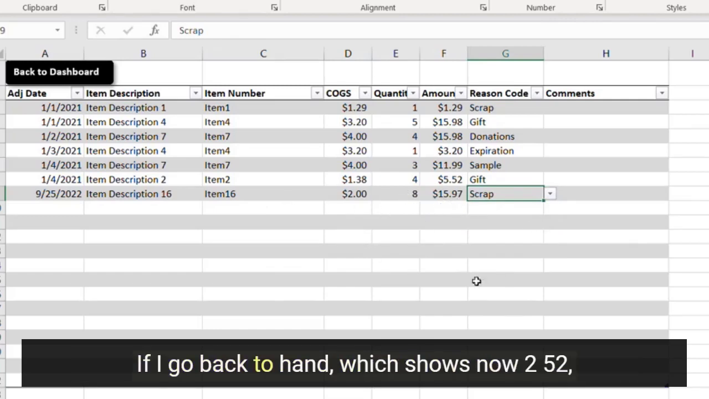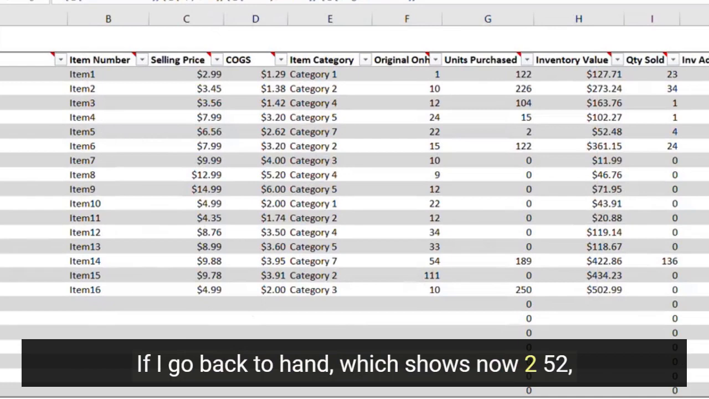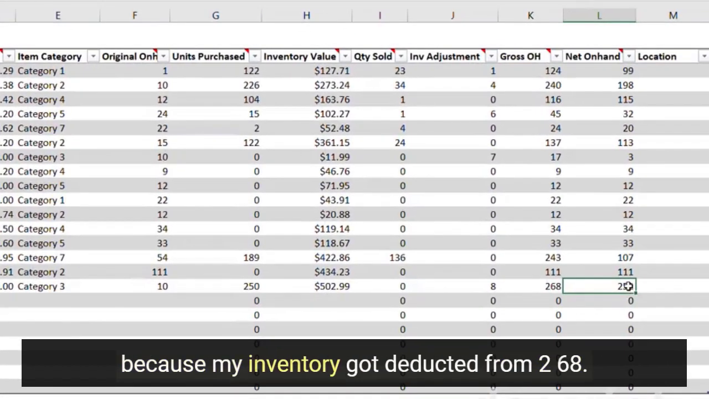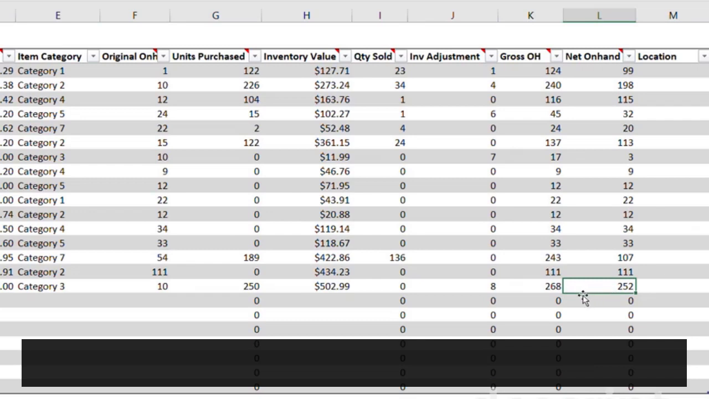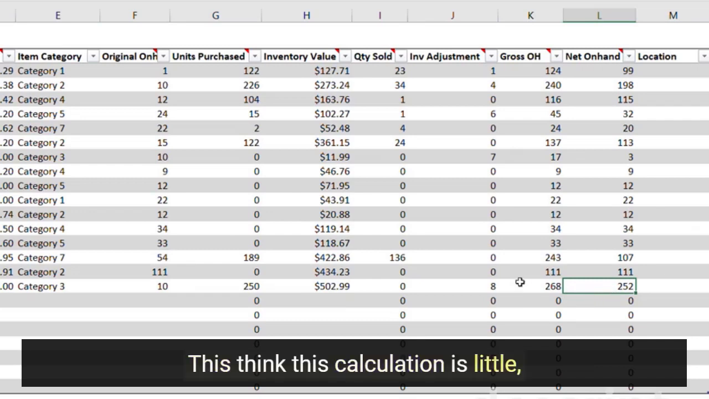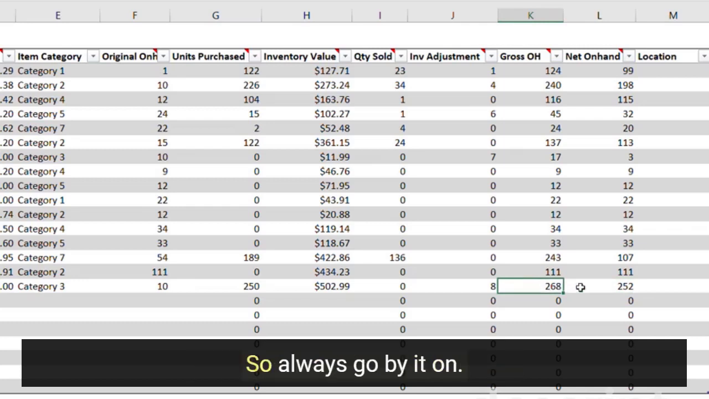If I go back to my on hand, it shows now 252 because my inventory got deducted, and 8 units were removed. I think this calculation is a little incorrect, but this one is correct. So always go by net on hand.